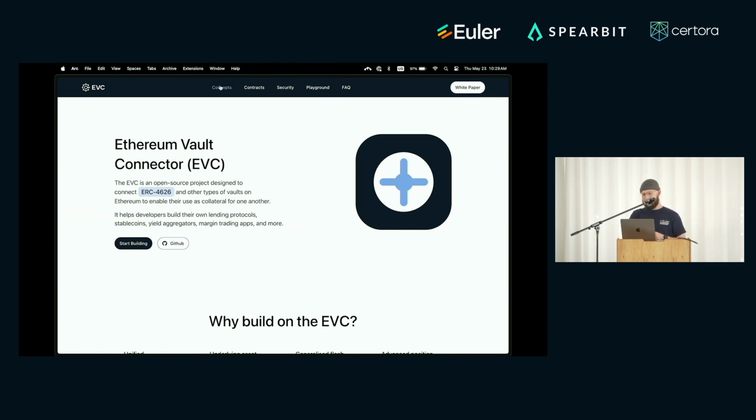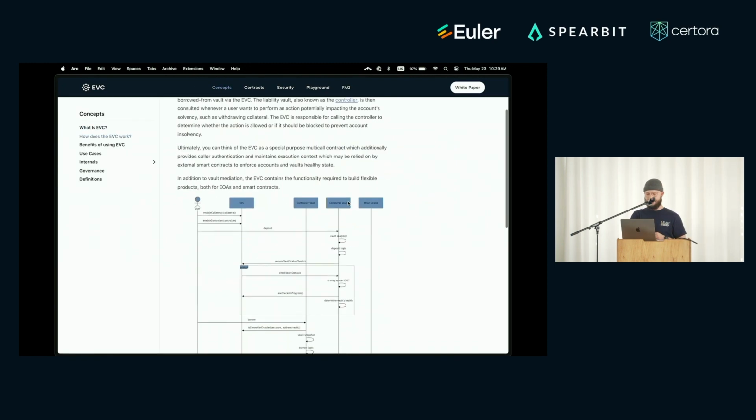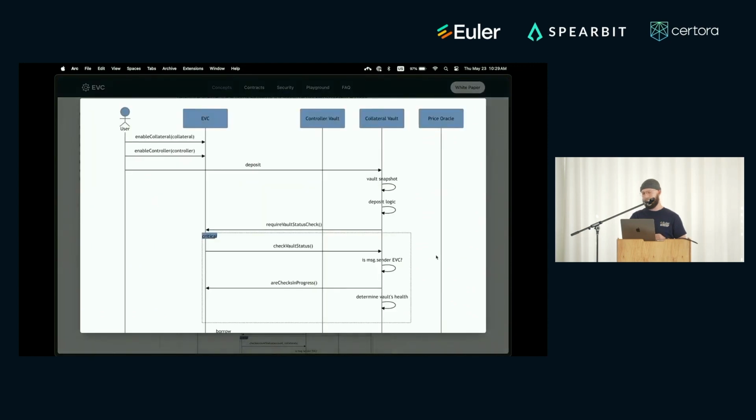So how does the EVC work? I will use a diagram here. Typically what happens is that the user deposits some assets into a vault. Basically, they call a deposit function on a vault that they want to use as collateral, right? This is a typical interaction, but what is very important is that the user needs to notify the EVC about which vault they intend to use as collateral and from which vault they intend to borrow.